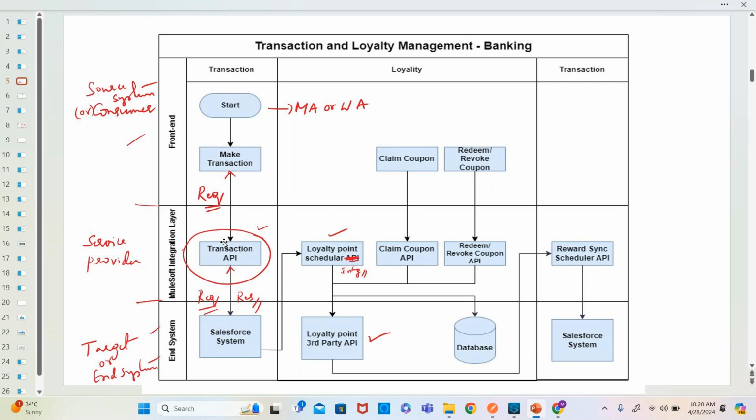But this third party system has exposed a REST API. They will have their backend systems, but for our consumption they have exposed a REST API. Now our scheduler integration will trigger every 5 minutes, or every 10 minutes, or once per day, whatever frequency is chosen by the architect. For now, let's understand that it's triggered every 5 minutes, and every 5 minutes 1,000 transactions are populated in the Salesforce system, for example.